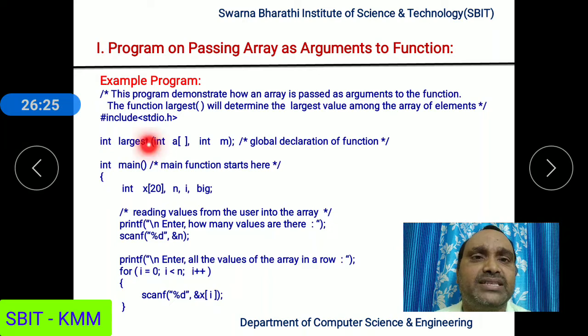The first argument is the array. Here we mentioned the array name as A. Mentioning the name of the array is optional here. The second argument is int m. What is the second argument representing?